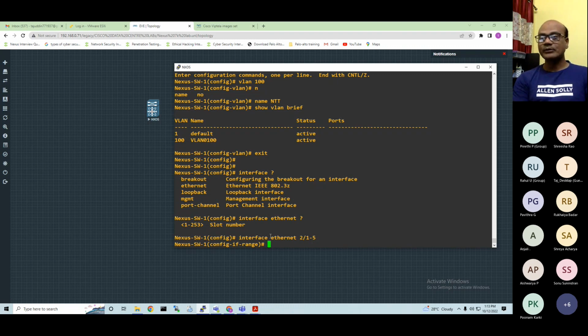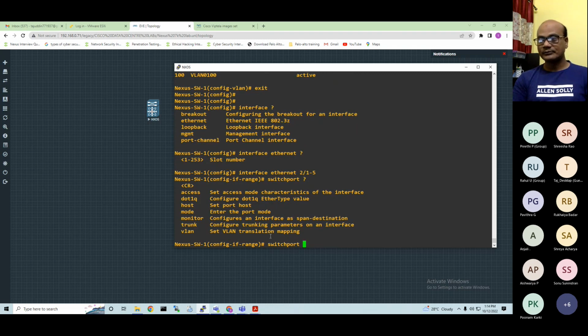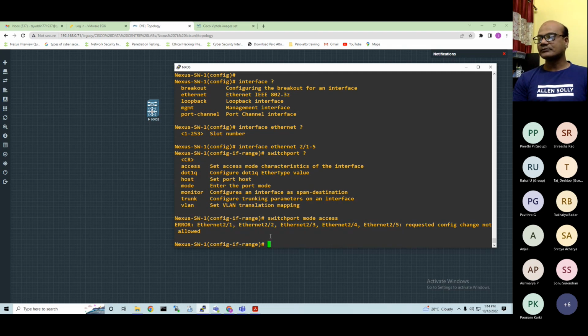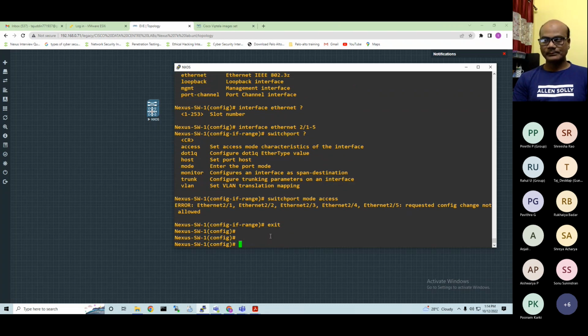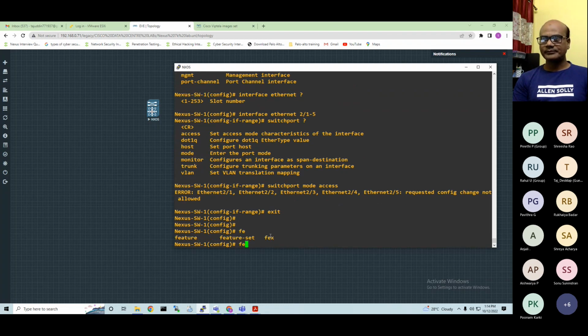So what is the next step? Switchport mode access. Error: request change configuration not allowed. So what should we do? It is asking for switchport mode access because it's not allowing the access port. Taj, do we need to give the 802 feature first and then the mode access? No, I think feature enable.